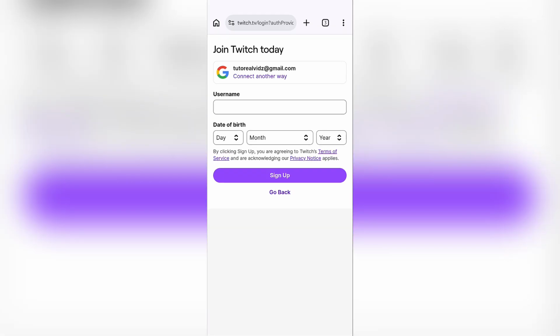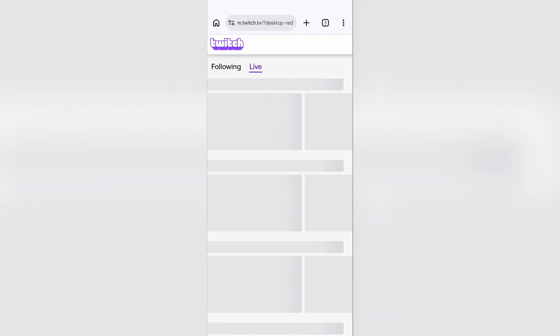Then this page will appear where you can create a username for your account and you can set up a date of birth for your account. Just simply fill out these two and tap the sign up button. And after tapping the sign up button, your account in Twitch will successfully be created.